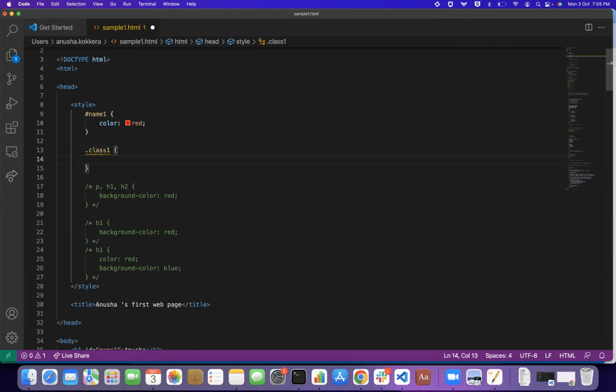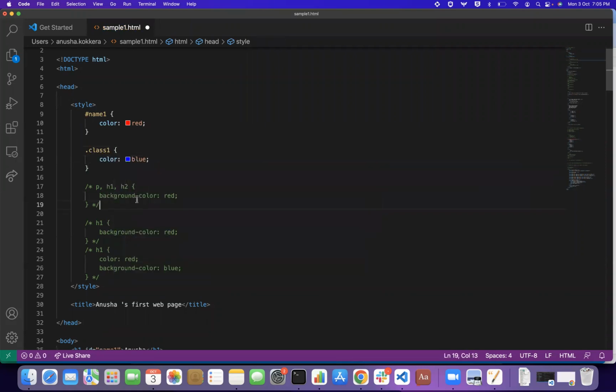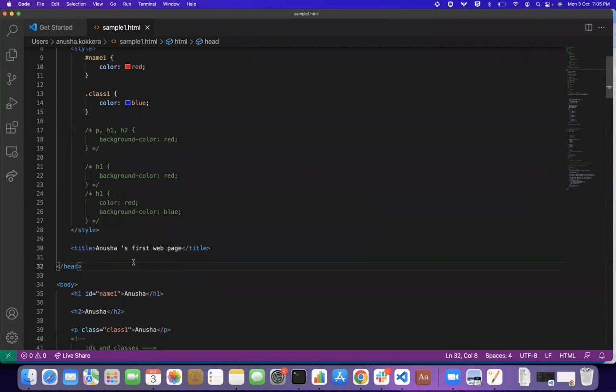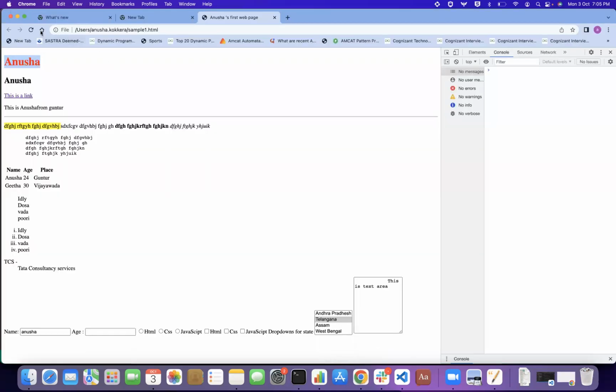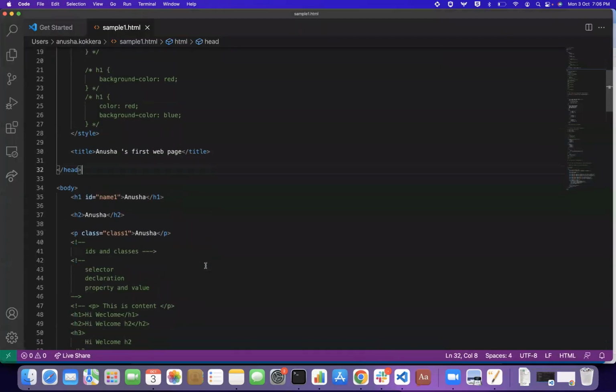Okay. And now you can just give color blue. To this paragraph I have applied, right? Okay, you can see it, right? It's in blue color. Now if I want to append the same class to this H2 tag, can I do it?